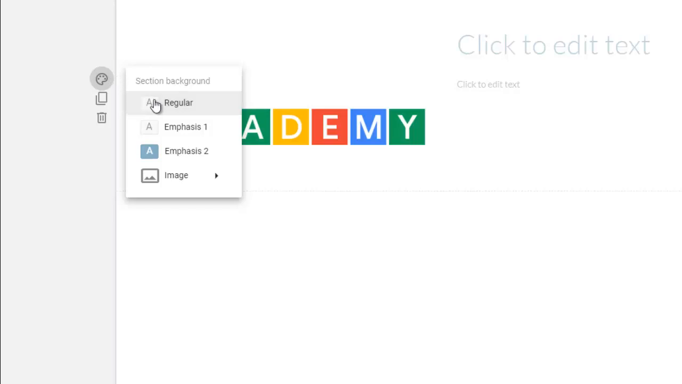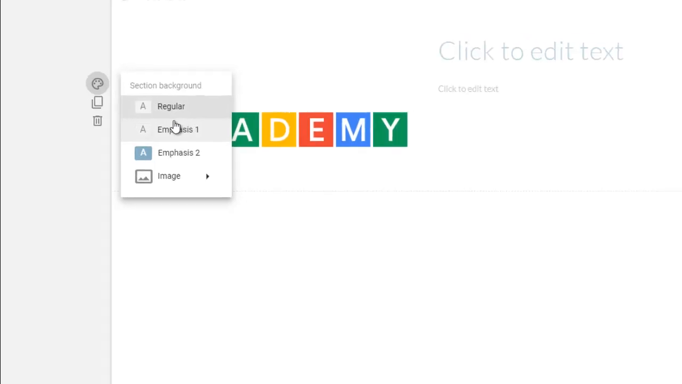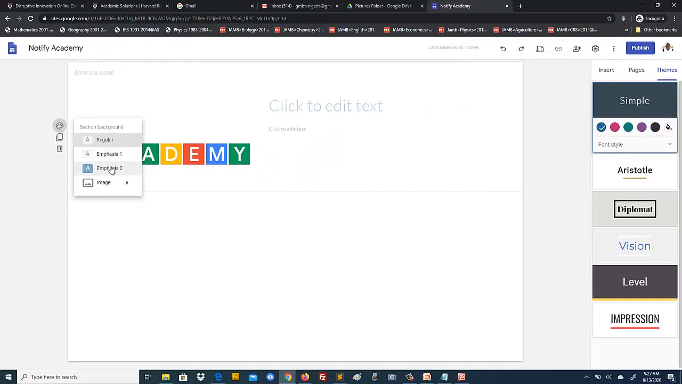So you move on it here, then you go up, then click on this first one, section background. When I click on section background, you have four different options with the image. But if I click on this emphasis right now, that's emphasis 1, we have emphasis 2. So clicking on emphasis 1, take notes, you're going to notice something will be different on the background here.